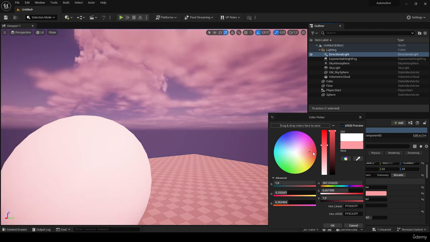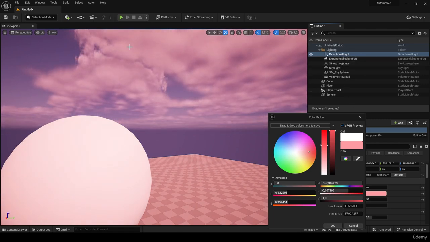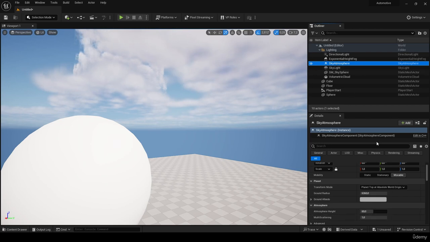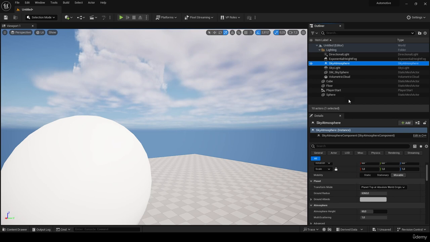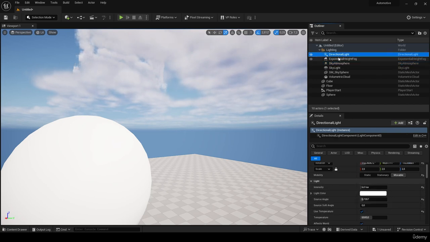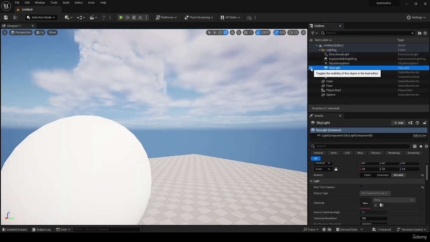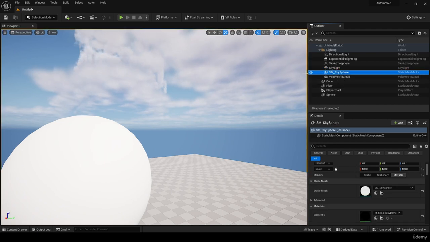So now, what is the difference between the sky atmosphere and the directional light? Here, you are changing the light which the sky is emitting. We are not changing the main sky here. So here is the main sky, the blue color, and here is the lighting which is emitted from this sky atmosphere. So yeah, skylight, let's check. It gives another detail in our level. Sky sphere, we won't see it now.